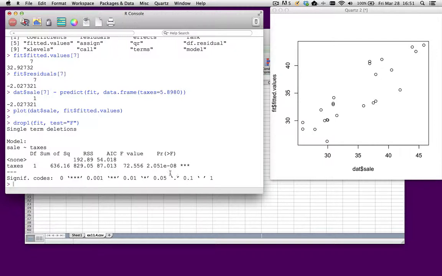Now, notice we get exactly the same p-value with the exact same 3 stars, but the test statistic is a little bit different. We talked about the differences in class, but if you really want to answer Montgomery to the letter, that's how you would do it.